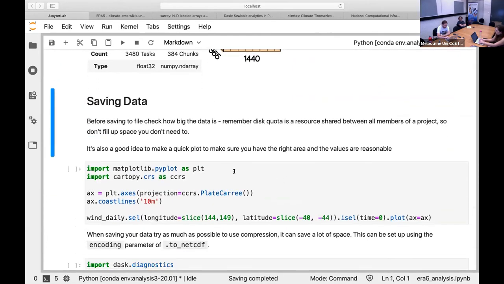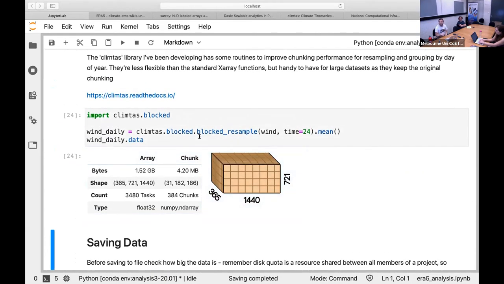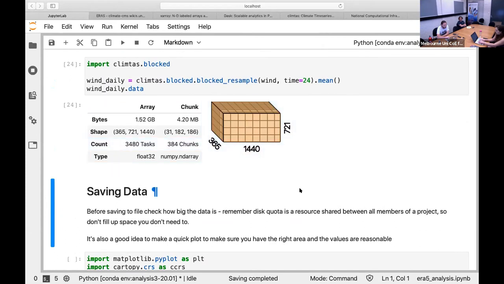Okay. So we've basically done our computation, and it's not taken too much. The benefit of all this Xarray stuff is that for the user, it's all pretty straightforward. Before trying to save your big analysis to disk, which is the next thing I'm going to do, it is important you check how big it's going to be.